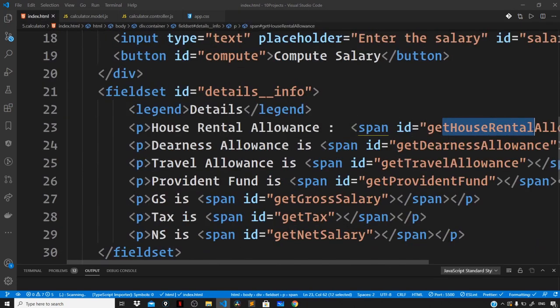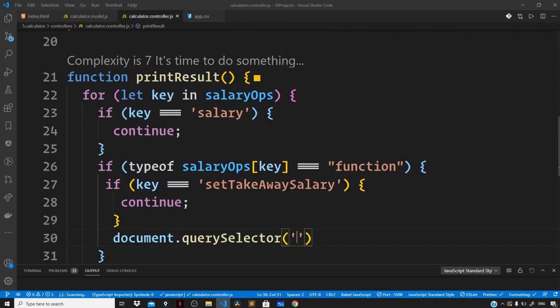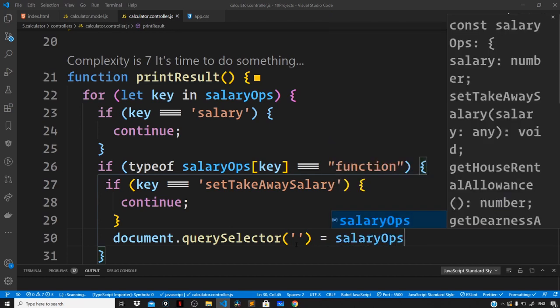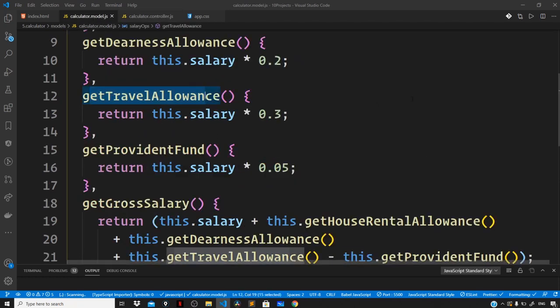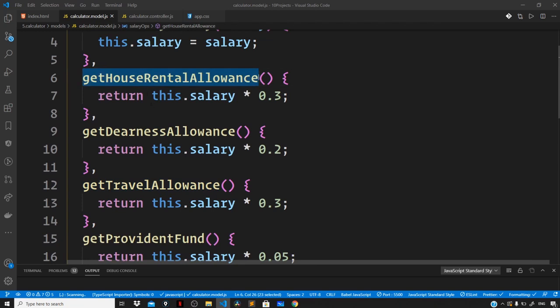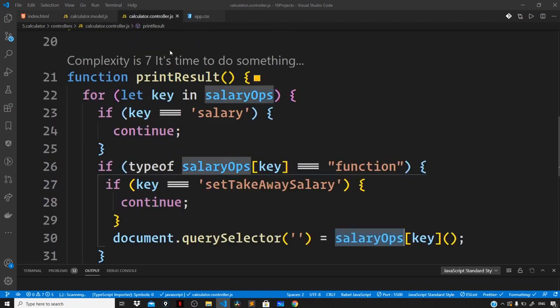So we get house rental allowance, get dearness allowance, and so on. We can take this to our advantage. Using this, we can dynamically populate our spans by running the functions corresponding to those keys in the salary ops object. So salary ops, pass the key to run this. If the key is get house rental allowance, then it will run the method that we have on the salary ops object pertaining to that key, will return this result, and then we can store it to something that we have on the left.